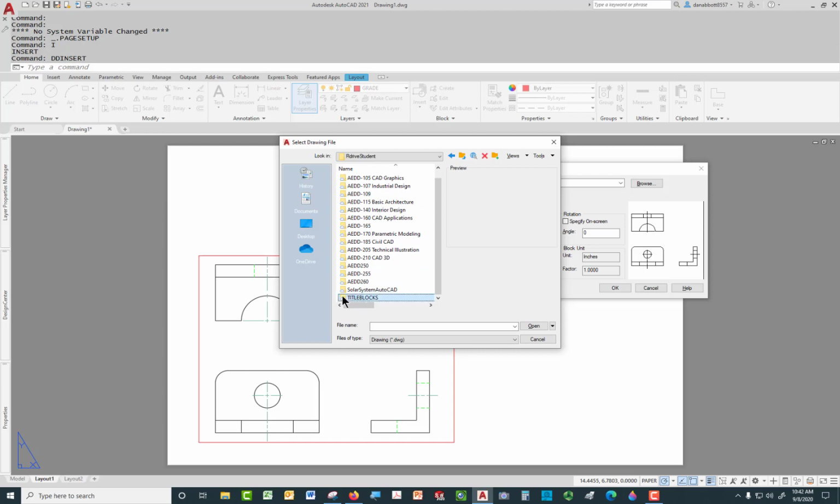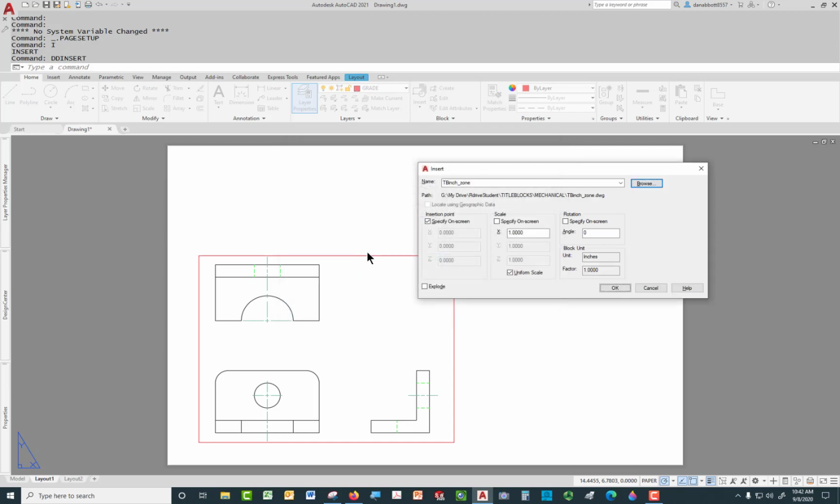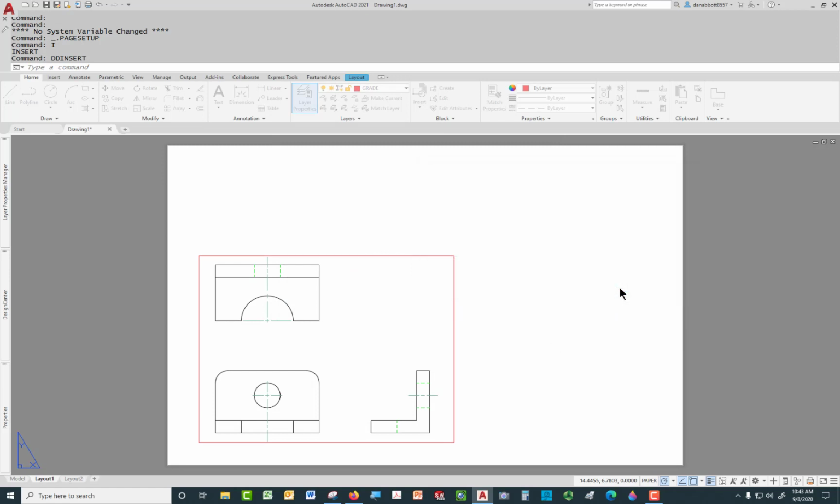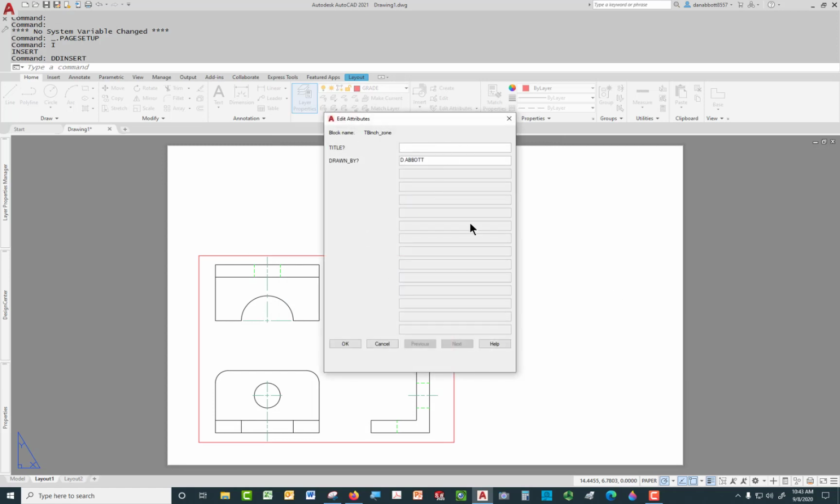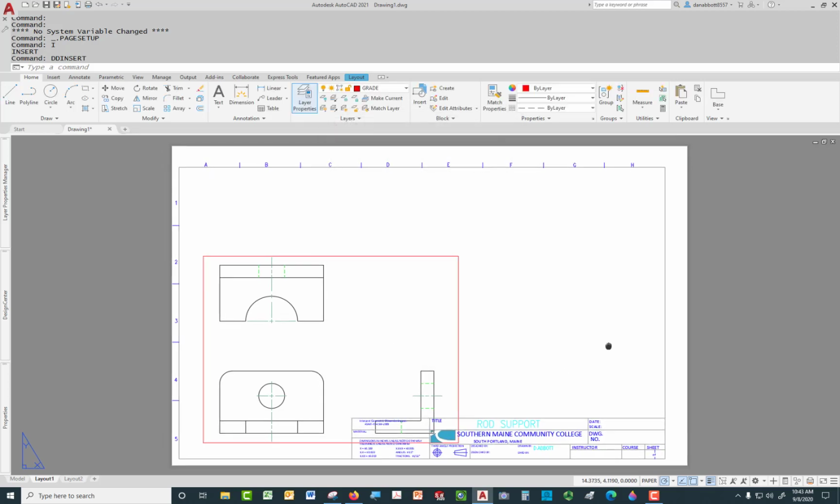If you open that Title Blocks folder, and for this drawing go into the Mechanical Title Blocks, use the TB inch zone. This drawing was done in inches. Now you're going to bring that in. I'm just going to drop it in place, and when it comes in, it's going to ask you a couple of questions because there's a couple of things called attributes, so it allows you to put the title in here, and then it allows you to put your name in there as well. When you pick OK, the title block comes in.